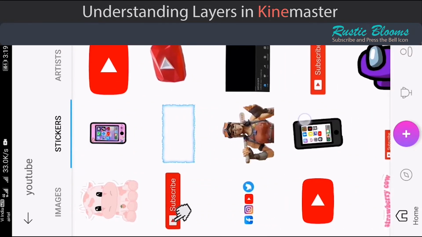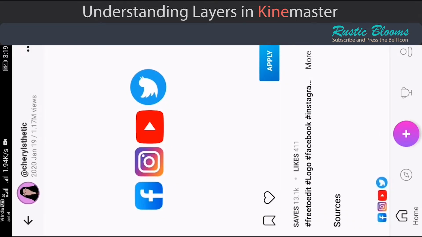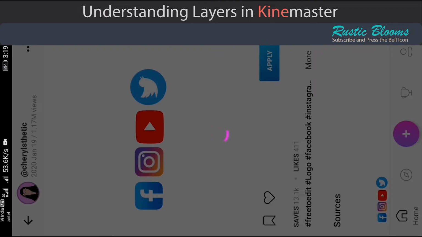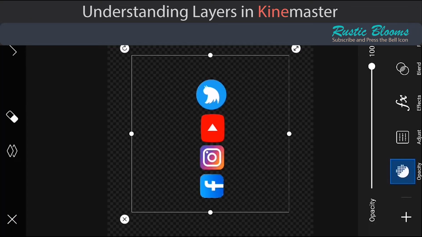Suppose I want to take these social media icons. Then I will click apply. Then it will take you to the transparent background. Let's see, yes, it is there. Then we will click this transparent background, and here you get the image.